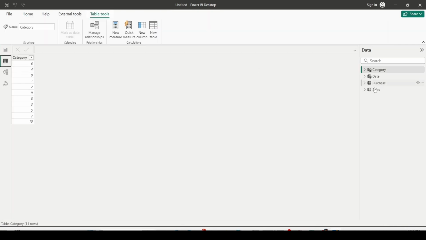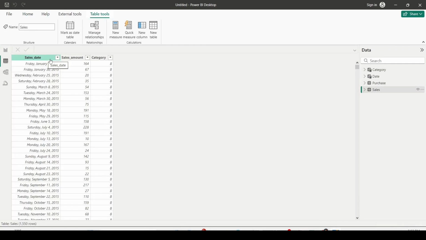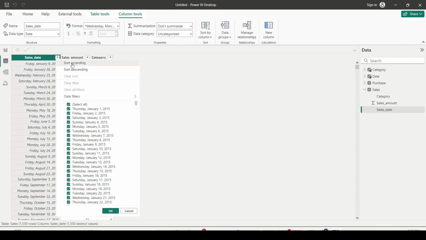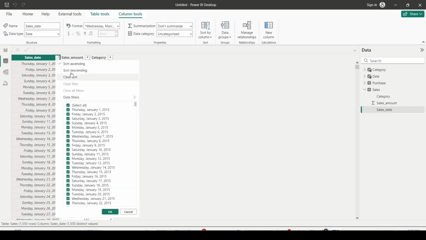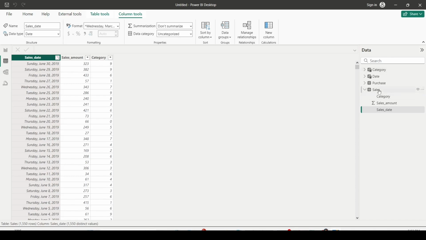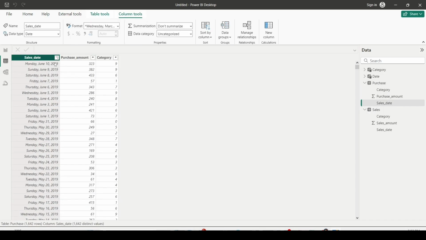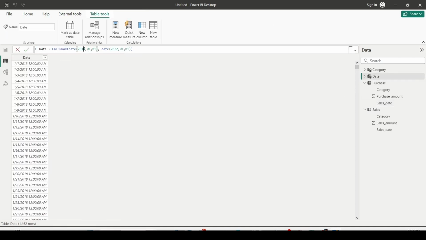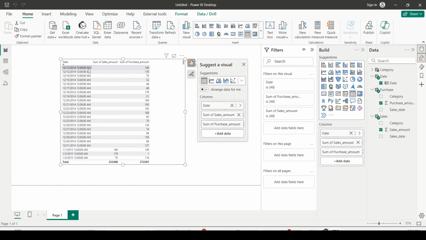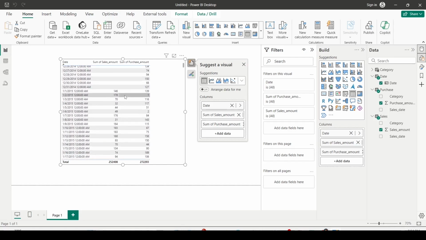What happens in such cases is that when we create a calendar table, the dates could be missing. As you can see, if you sort ascending, sales is from 2015, and if you sort descending, it goes to 2019. And purchase is from 2014 actually, up to 2019. So 2014 to 2019 and 2015 to 2019 we have the data. That is why our date table is not sufficient. I'm going to move this date table to start from 2014. And now if I go back, as you can see, there are no blank rows. It means our date table is sufficient.